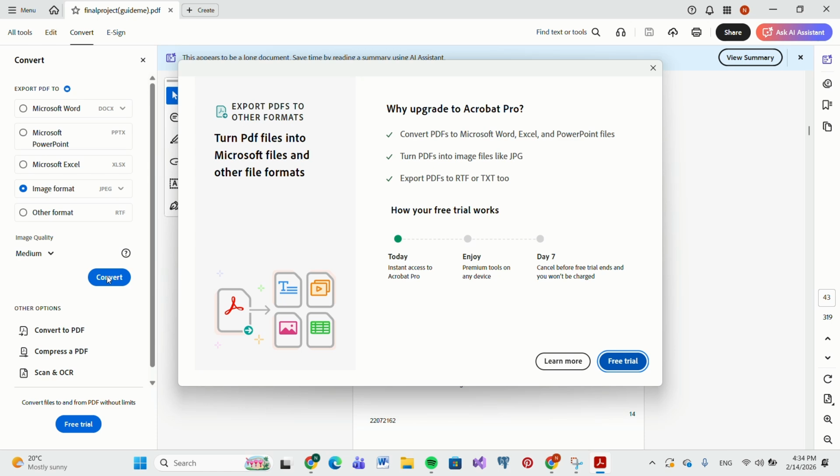If your PDF has multiple pages, Acrobat will usually create separate JPG images for each page. Once the conversion is complete, a Save As window will appear. Make sure to choose the folder where you want to save the images while giving it a file name, then click Save. And that's how you can successfully convert a PDF into JPG images using Adobe Acrobat.